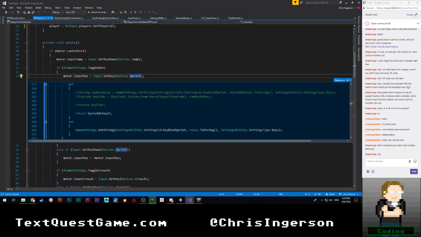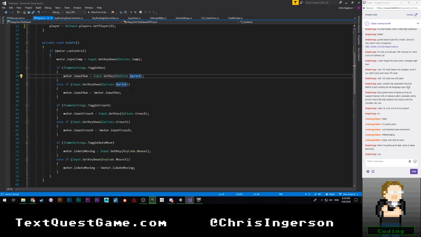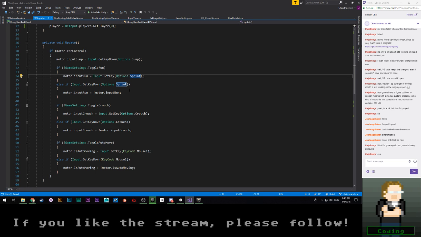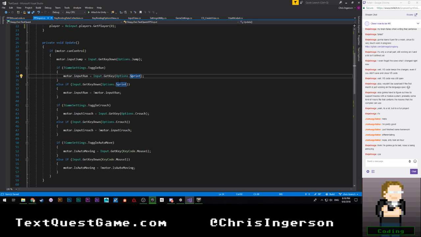Yeah. So this actually should probably be... It's not great. Yeah, that's not fun. Yeah, that's really not fun. Okay. I really don't want to use this options.sprint stuff, because I basically need to instead go to something like game settings.keybindings.get. Yeah, that's a little rough. It's a little very rough, actually.